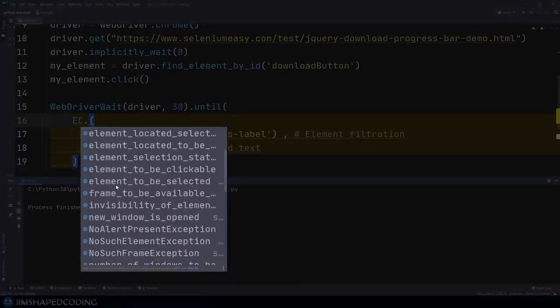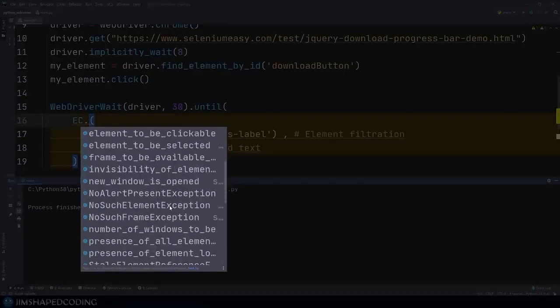So you can see that we have element to be clickable, element to be selected, and basically wait for a new window to be opened. As you can see, there are tons of options that you can use if you'd like to wait until some expected condition is achieved. So it is a very nice feature by Selenium that we can always use to write more dynamic bots, as well as writing more efficient test cases.